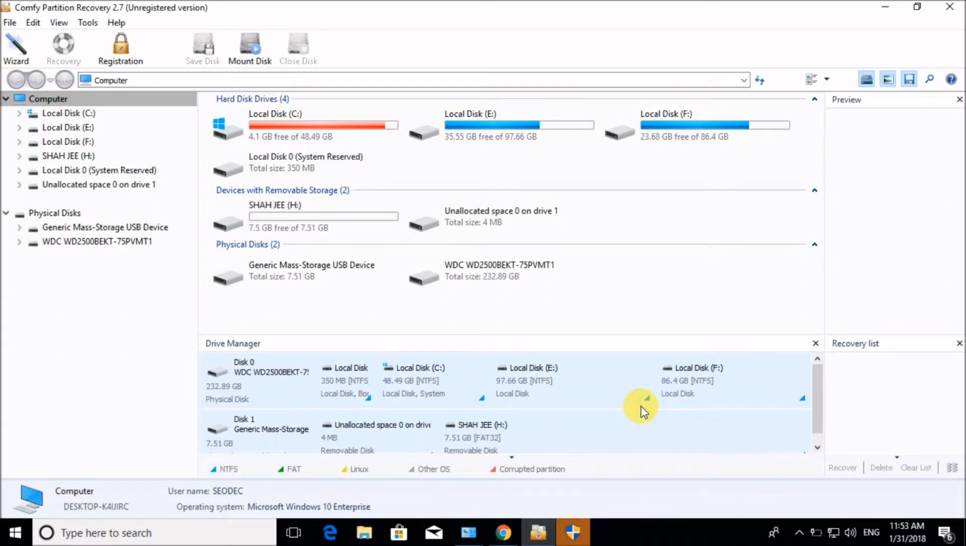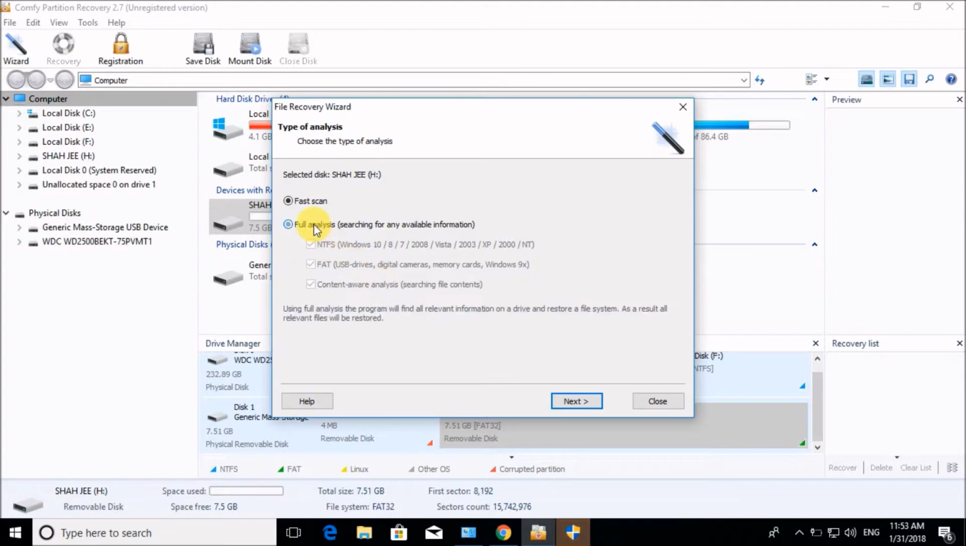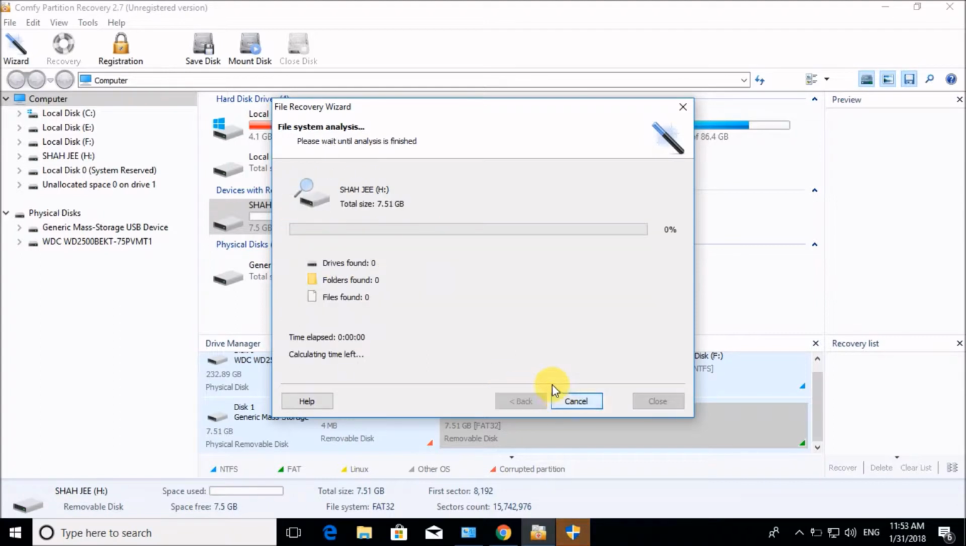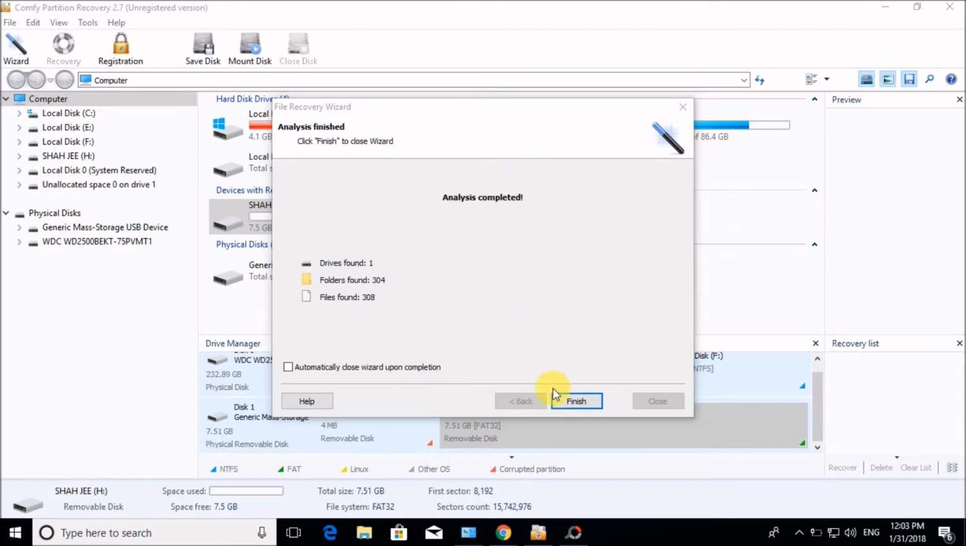Click on the drive you want to recover data from. Now it's scanning the device. It takes a little bit of time. I skip that all. Click finish.